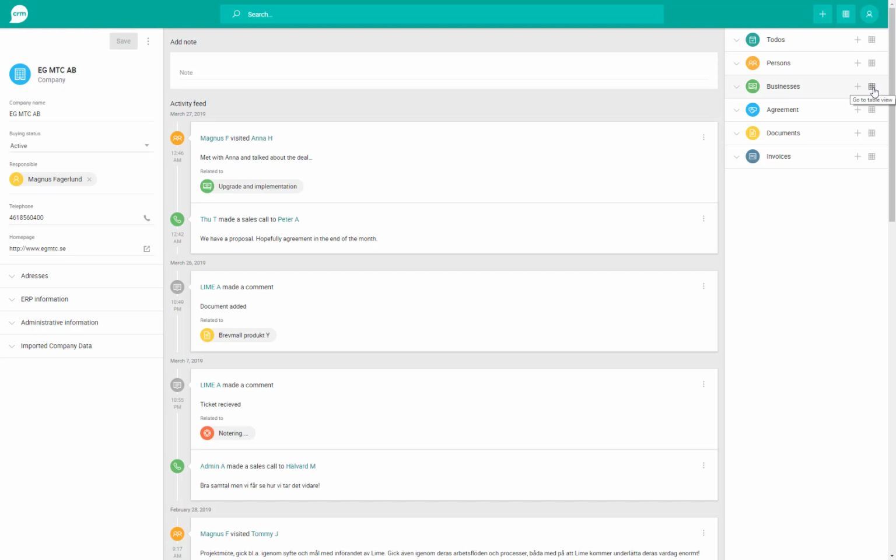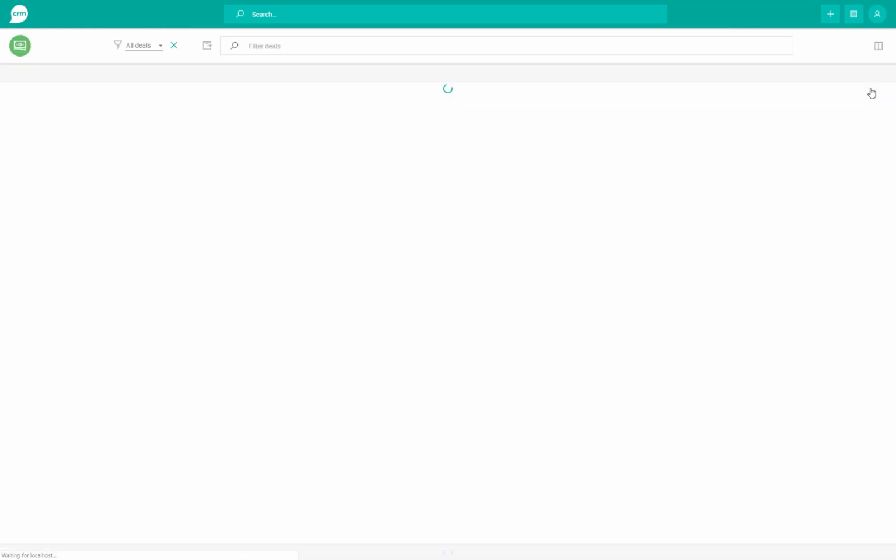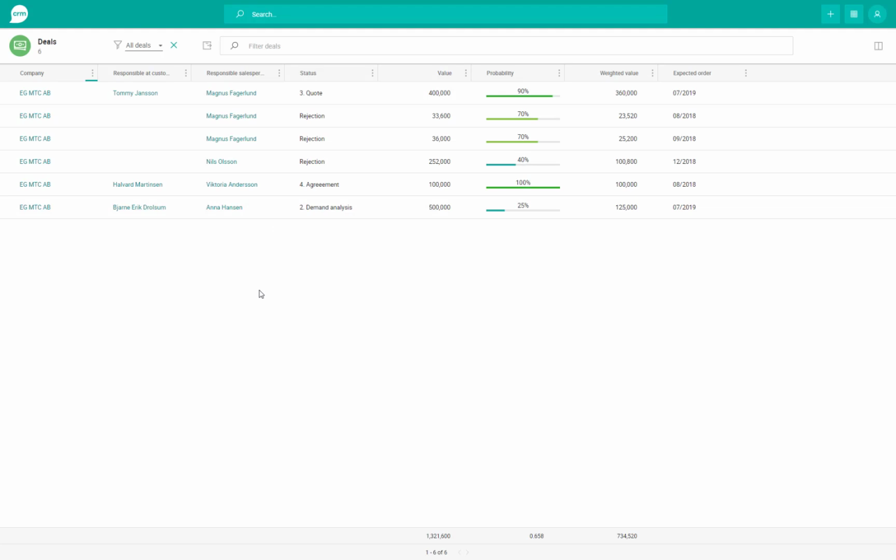So if I press go to table view from EGMTC for businesses, I will see all the deals that are registered for EGMTC in a table view. So let's go to the table view for the deals for EGMTC. By pressing this button, you will see that I'll end up in a table view where I see all the deals for EGMTC. Here I can filter down and drill down even more. Let's say that I only want to see the deals where I'm the responsible salesperson.